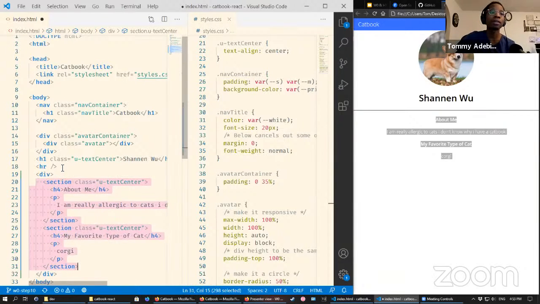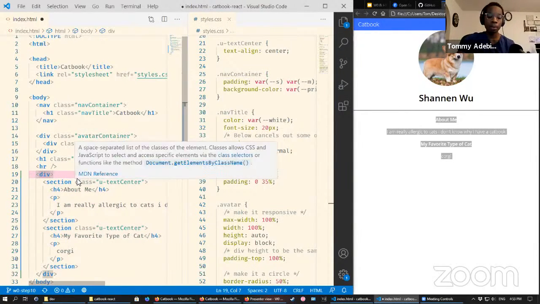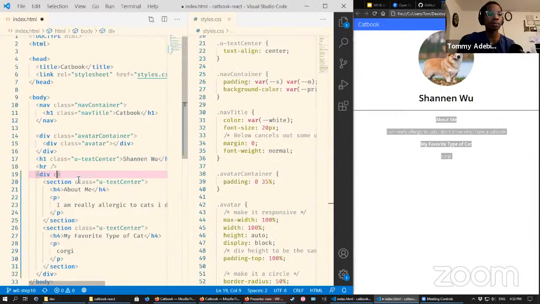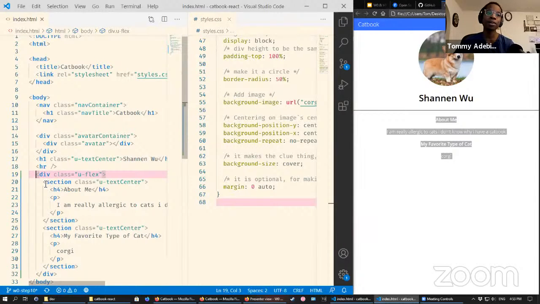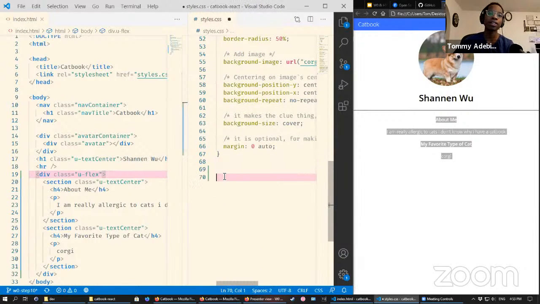So we apply one modification. We're going to create a class and call it u-flex. And so we wrapped our entire section in a div, and we've given the div a class u-flex. And then in our CSS, we're going to create a rule set for that u-flex.